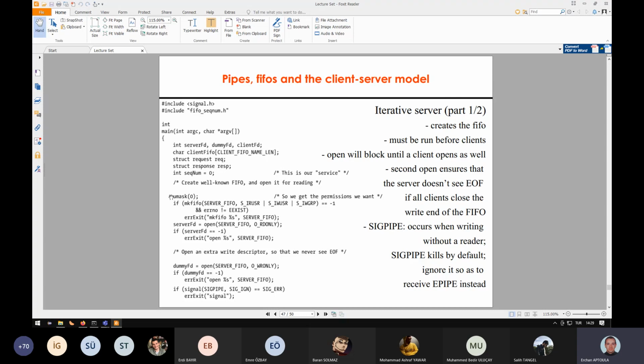Now, what does the server do? Now, this is an iterative server. What does it mean to be iterative? It means that it responds to one client and then it responds to the next client. It doesn't do anything concurrently.